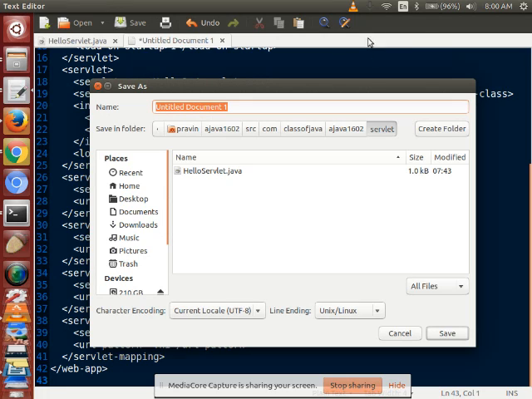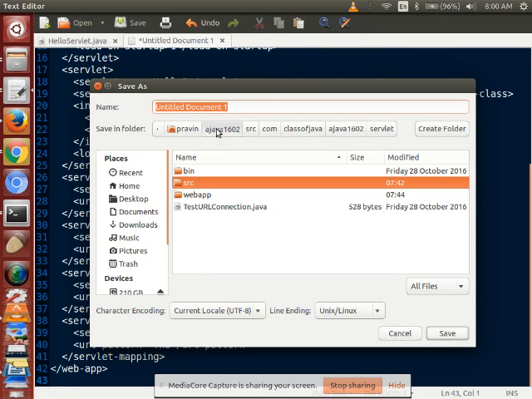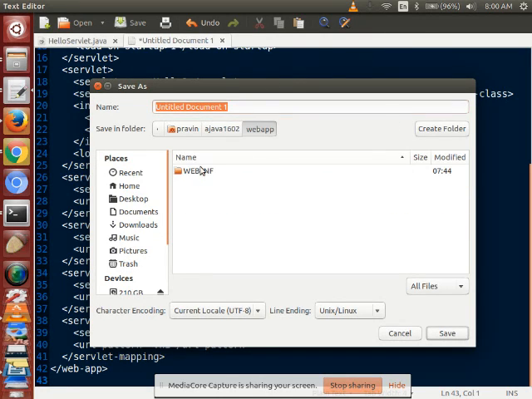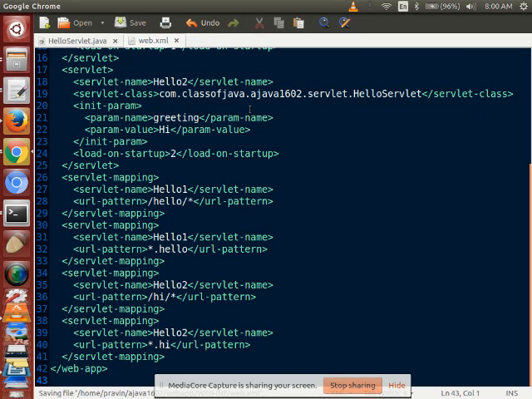Where do we save this? We save it in our web application, WEB-INF, save it as web.xml. Okay, so that's being saved as web.xml. So we have our configuration file. Now, just deploying it in Tomcat.